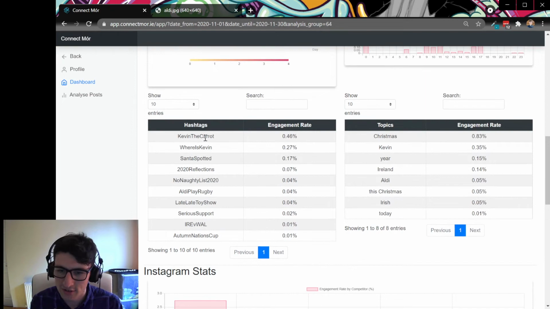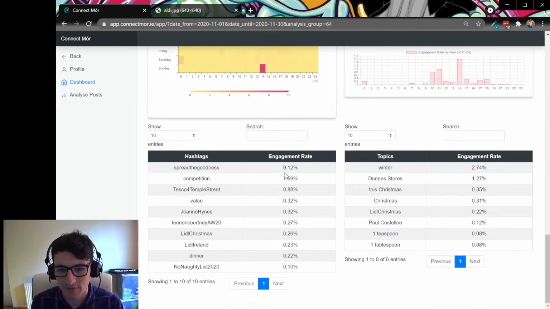So these hashtags have changed. Kevin the Carrot is here now. We have topics Christmas, Aldi, Ireland, stuff like that. Over on Instagram, spread the goodness is actually a topic from around that time. So it's still there. But you can see hashtag competition is there. Tesco for Temple Street. These have all updated down along the line, and the topics still updated as well in terms of just picking up Paul Costello as a topic. It's obviously the Dunnes Stores brand.